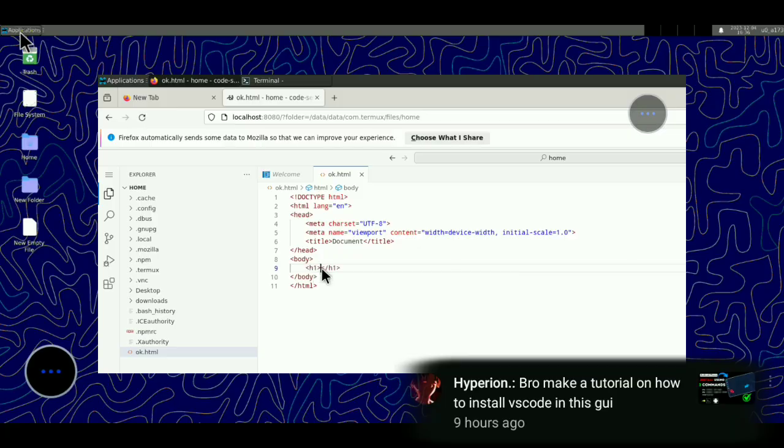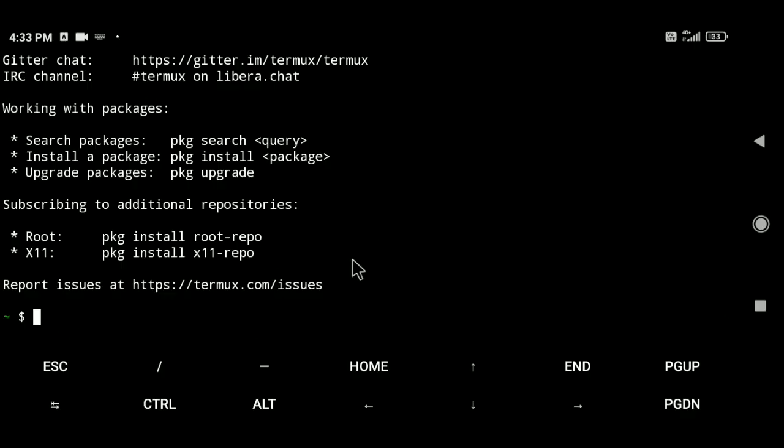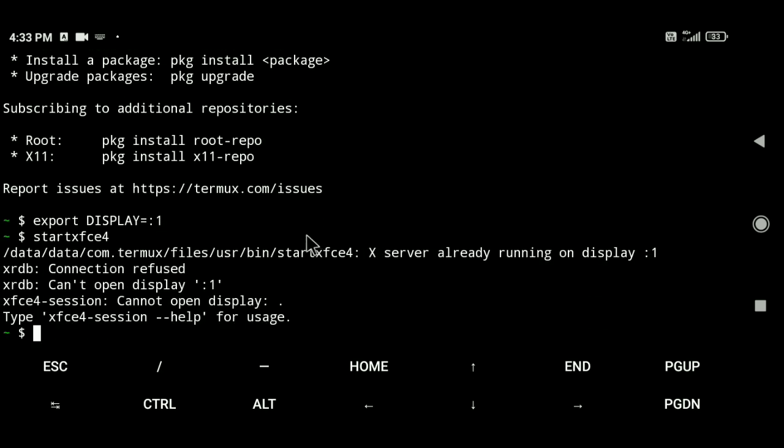Hey, welcome back to this video, and today we are going to install VS Code in this GUI which we installed in the previous video. If you don't know how, you can visit that video and install it. Once you have this, you can follow along. First, open your Termux and start the GUI.